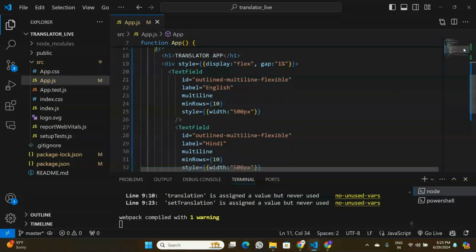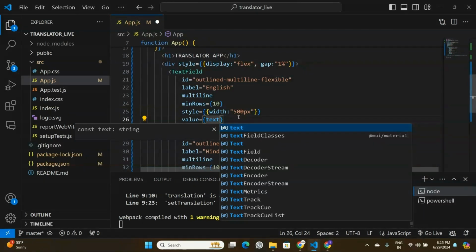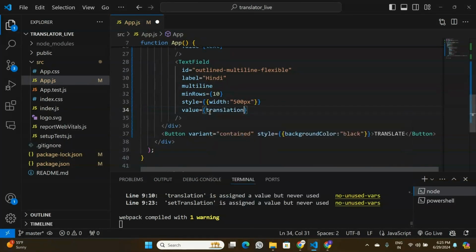So what I'm going to do is assign the value to my text fields. My first text field is going to have a value that is going to be text, and my second text field is going to have a value that is the second variable, translation.